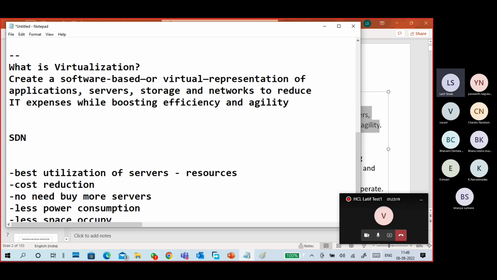Software representation of an application means application virtualization. Software representation of a server. Software representation of storage means virtual hard disk. Software representation of network: a physical network has NICs, switches, routers, but a software representation of network means virtual switches, virtual routers. Already I told you, software defined networks. Storage is virtual hard disk.